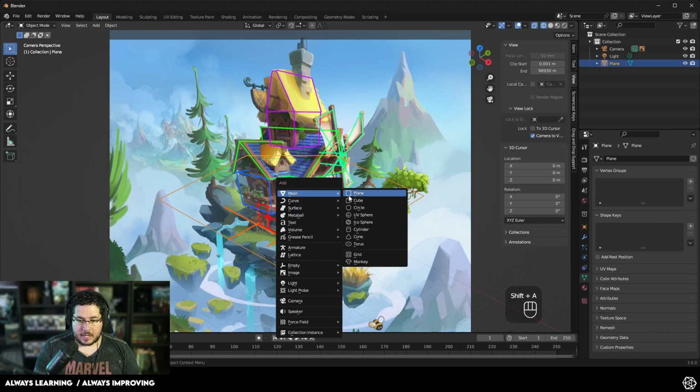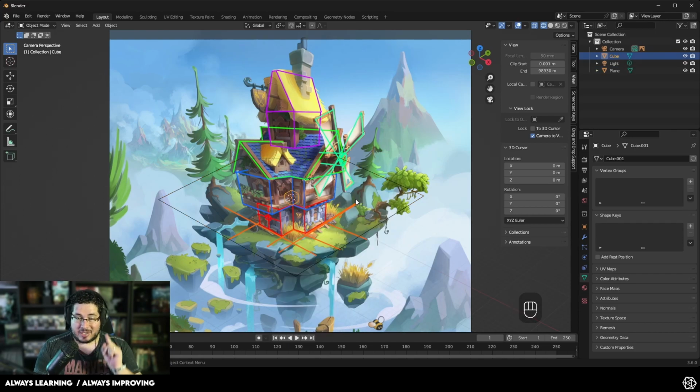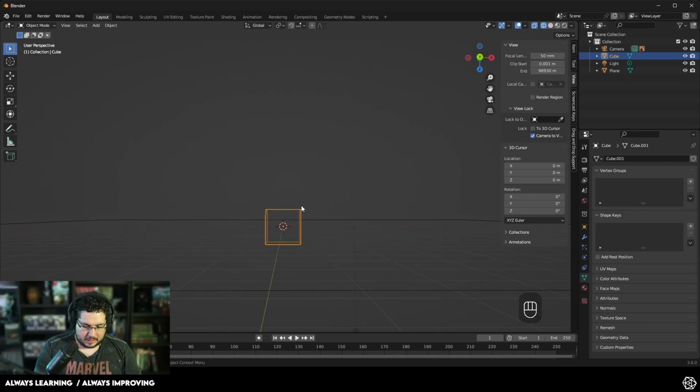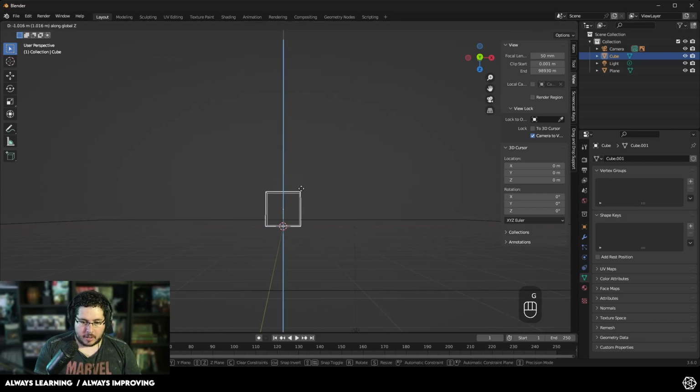I'm going to press Shift A now. I'm going to create a cube, and we're going to start now with our third section, which is the blocking. We're going to do a very basic blocking. So again, if I create this cube, the first thing I need to do is make sure that this cube is sitting on top of the floor.